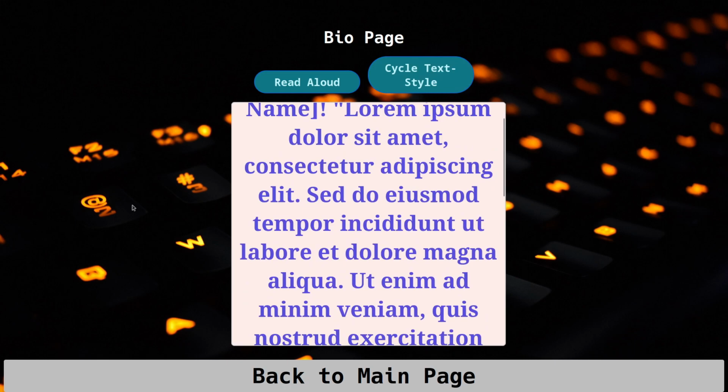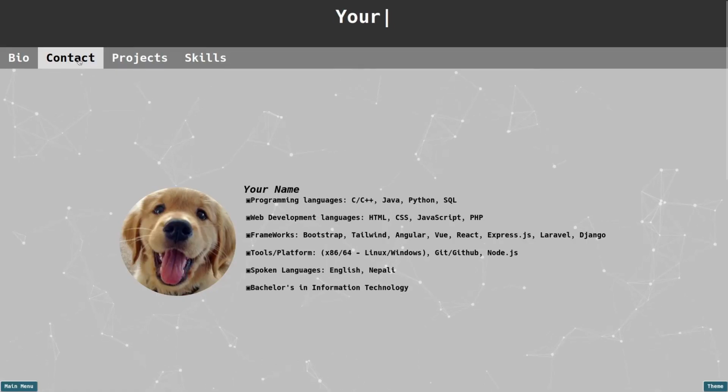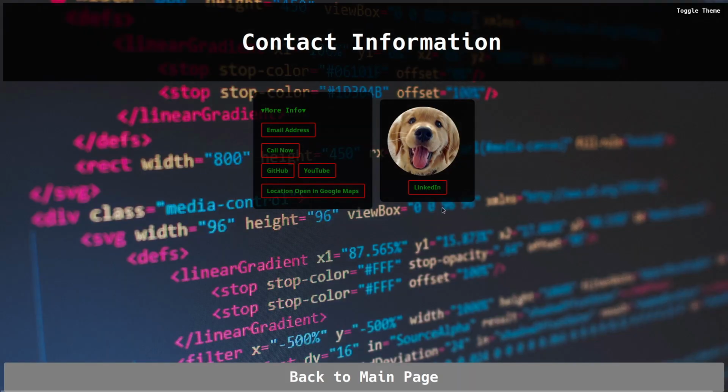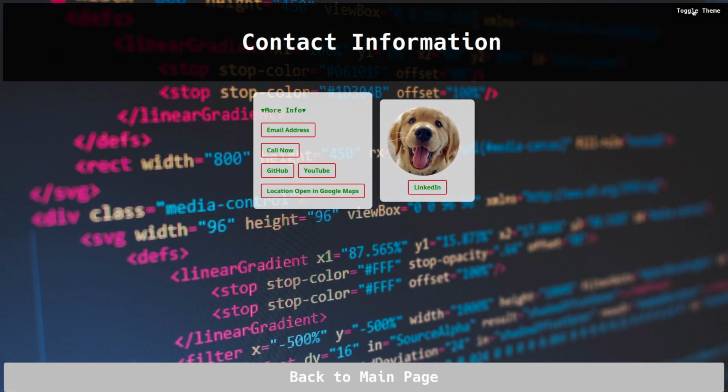This is the short bio page. In the background, you can change your images. And let's go back to the main menu. In the contact section, you put your profile picture here, and some buttons that will give the contact details about you. Also, I've given the option for toggle theme.